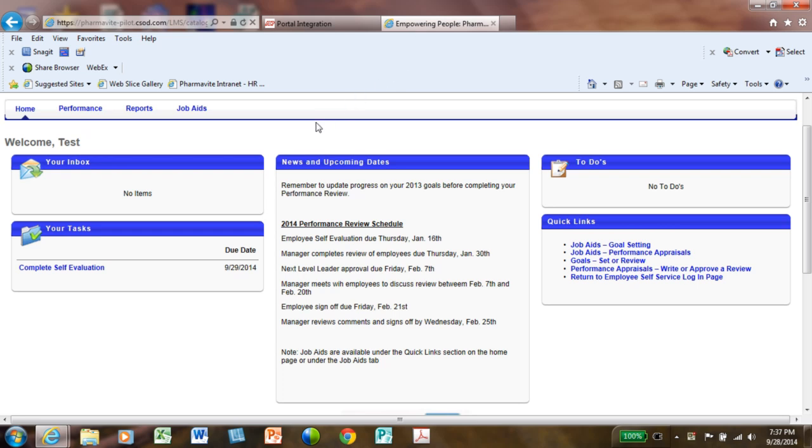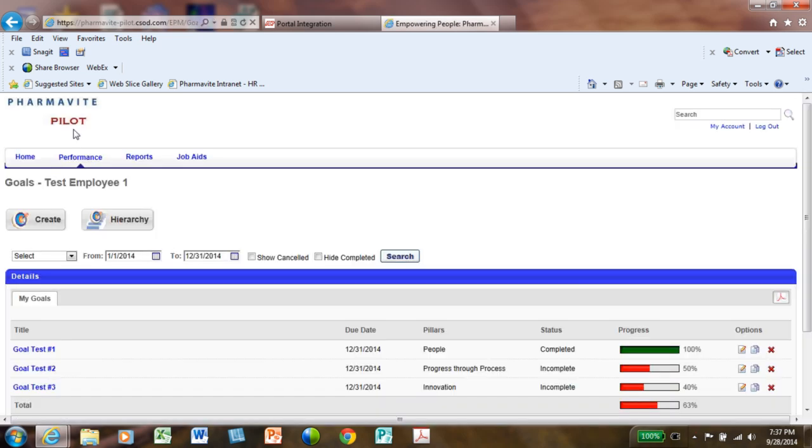Before you begin completing your self-evaluation, it's important that you update your goals as this cannot be completed within the performance review. Under the Performance tab, select Goals. From the main Goals page, you can view and manage goals. Clicking on the goal title will open the Manage Goals page.